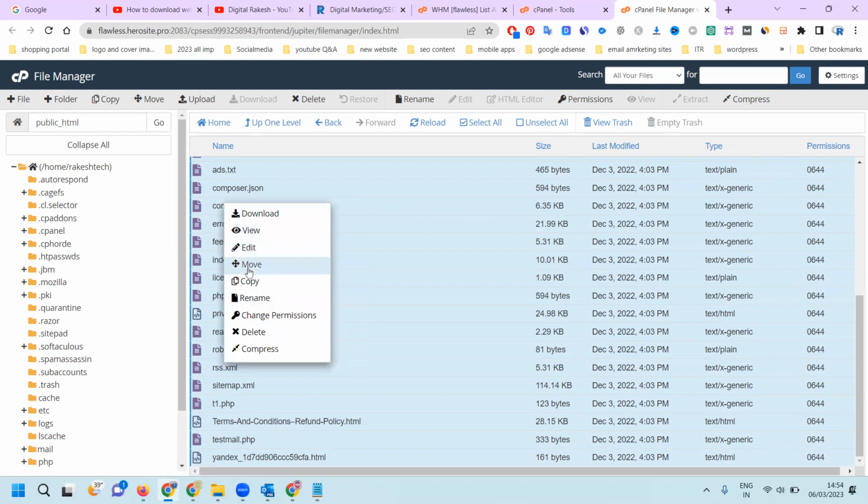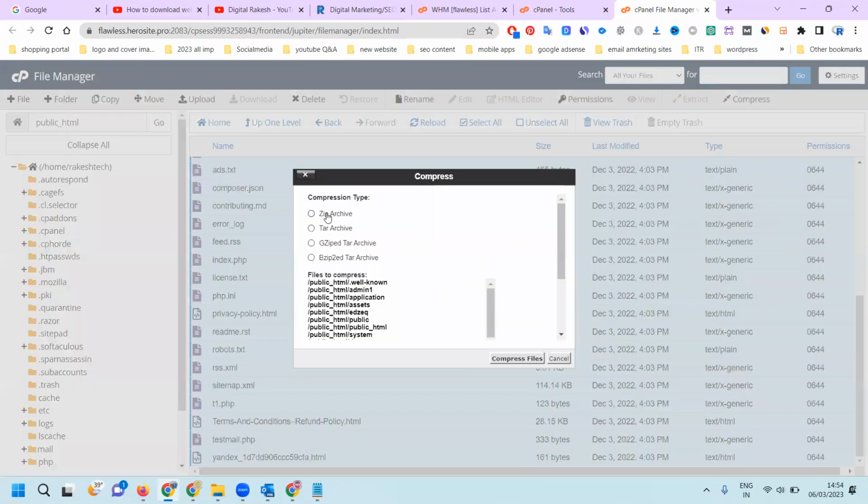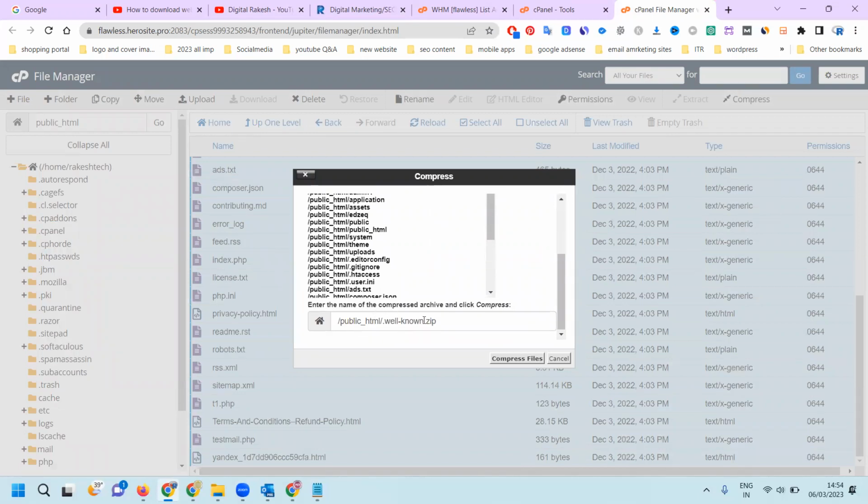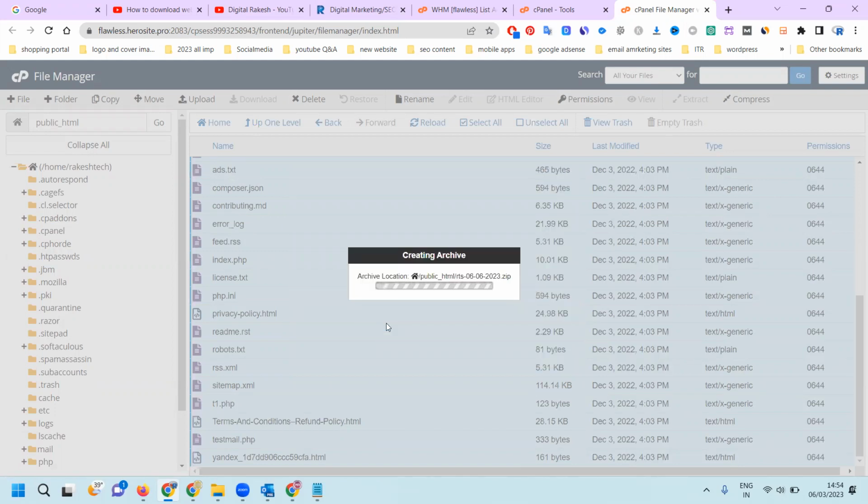One by one is not possible. So what we can do is go to compress, zip, and write your website name, RTS, and today's date. After compressing your file, you can download it. Each hosting will be different, but the cPanel process is the same for any hosting: go to cPanel, File Manager, public_html, select the files in one step, compress the files and download it.